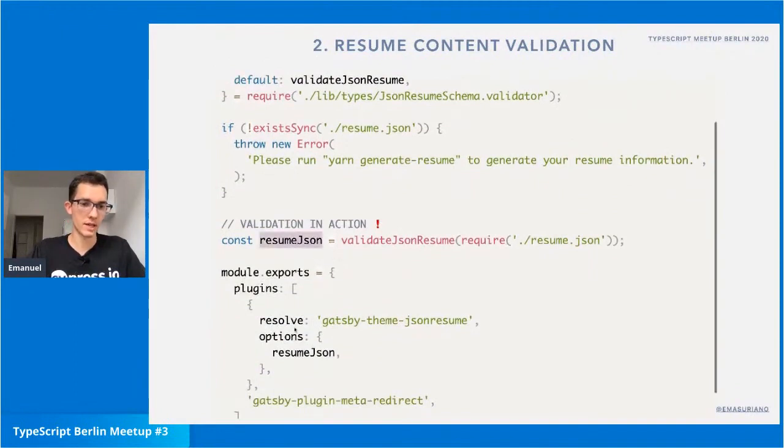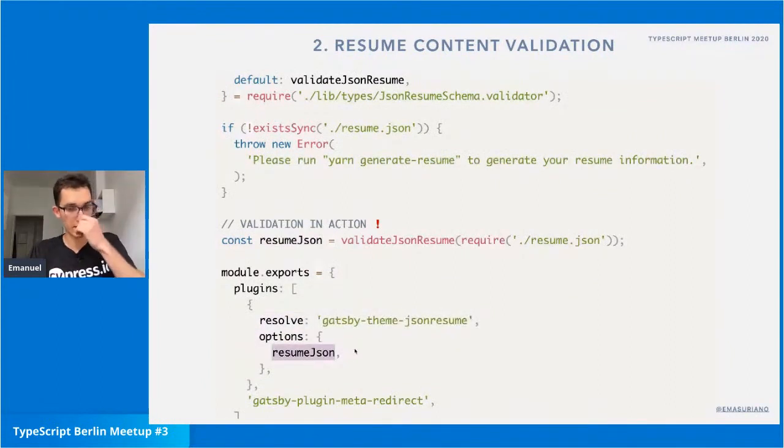And after that, I can send into my JSON resume theme of Gatsby, where I send the JSON. And I'm 100% sure that it has a proper structure.